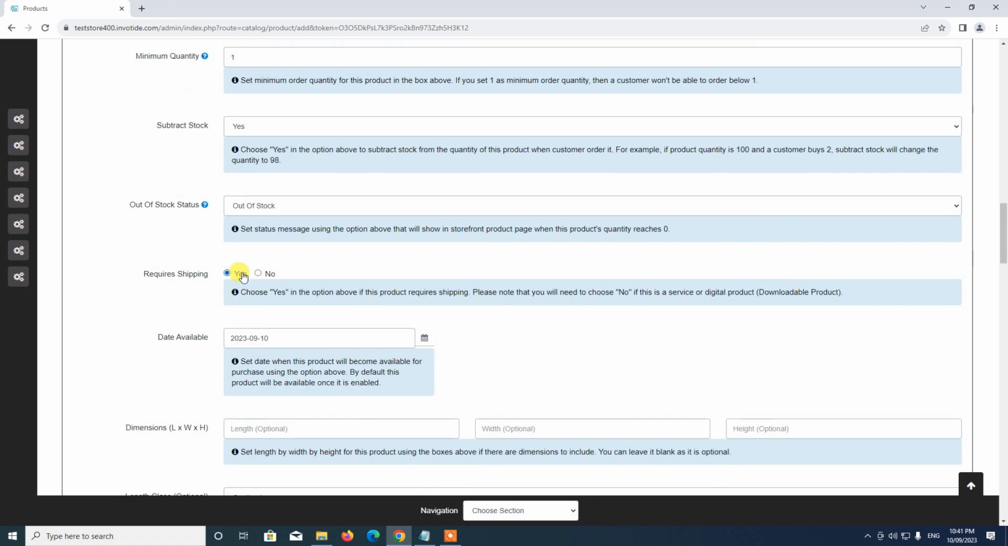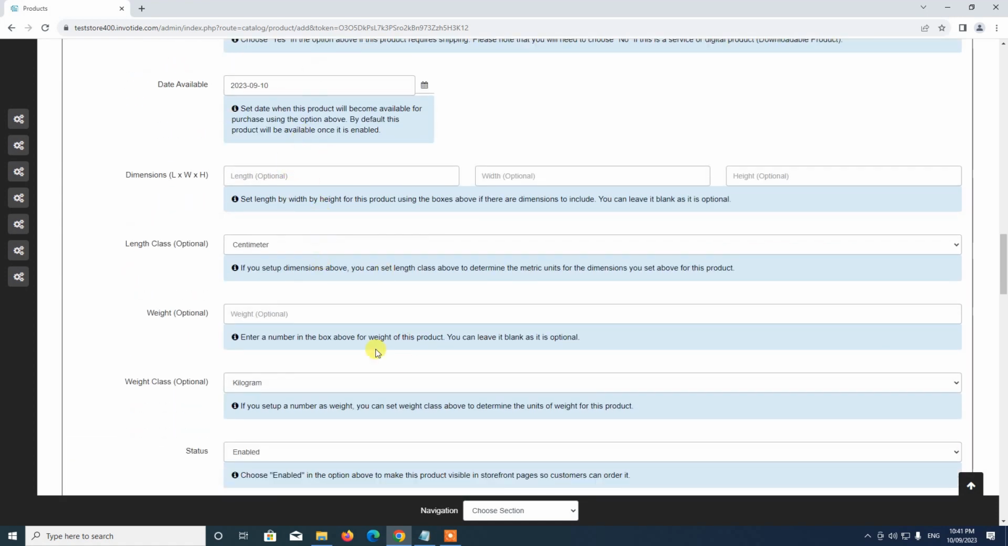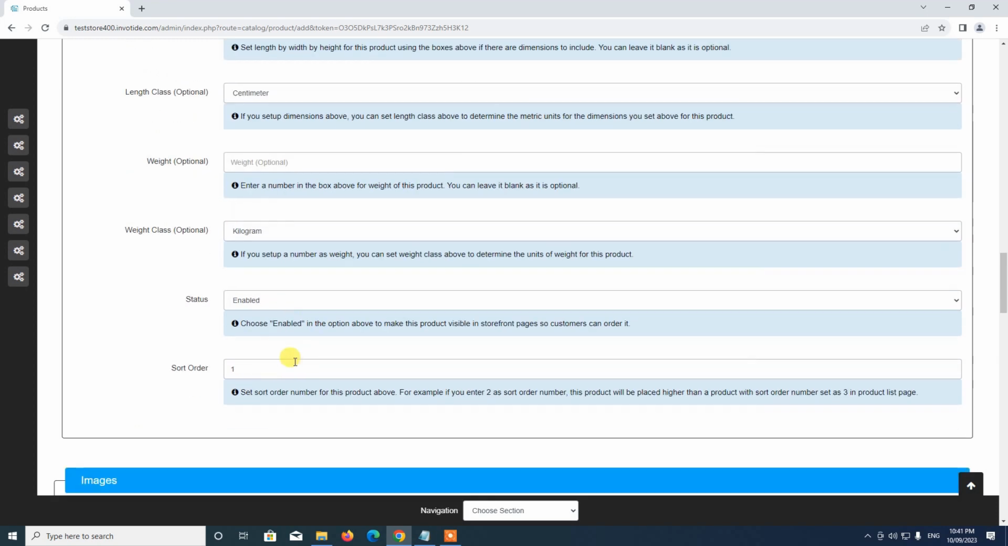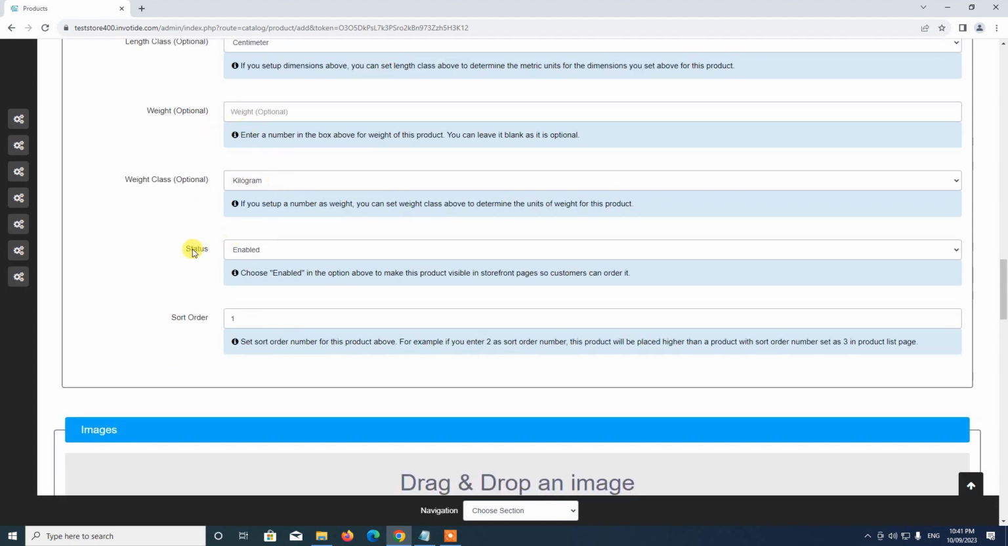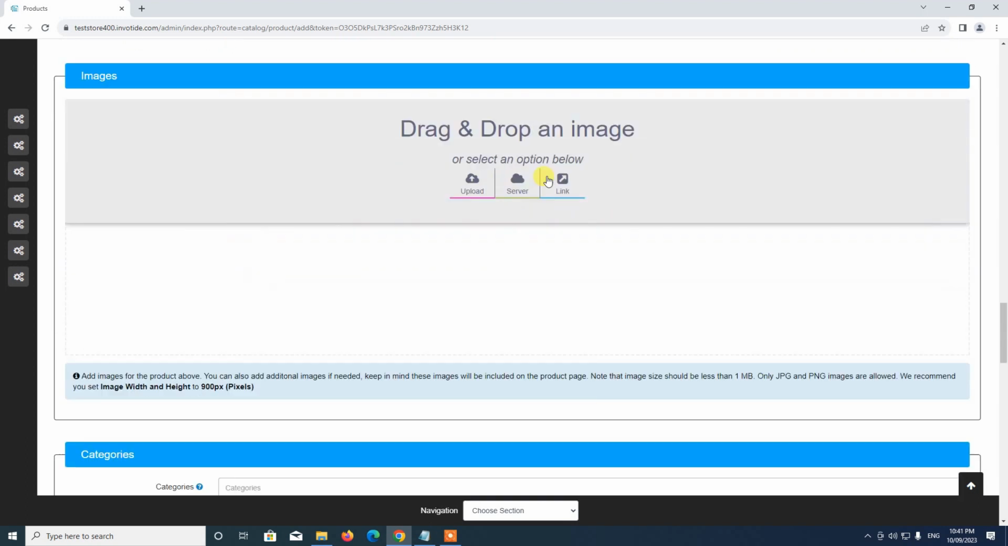We leave the subtract stock. We leave the required shipping option. All these other options are optional. If we want to set it up, we can set up the weights. For this status, we leave it as enabled. Leave the sort order number as 1, then proceed. Here we are going to upload the image for the product. So we select this option here.